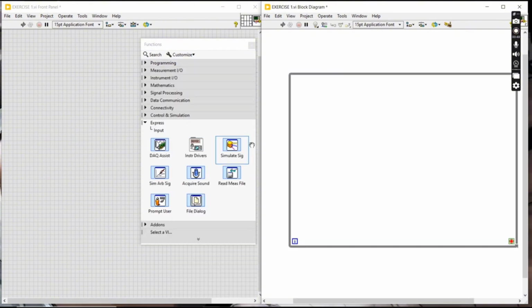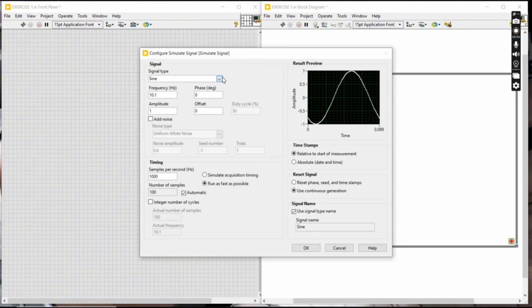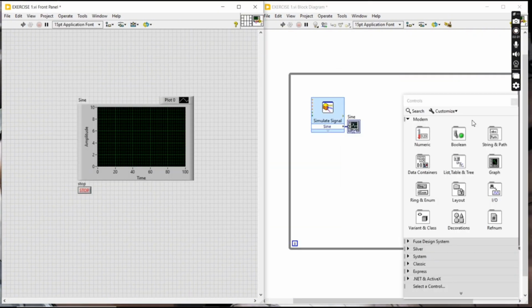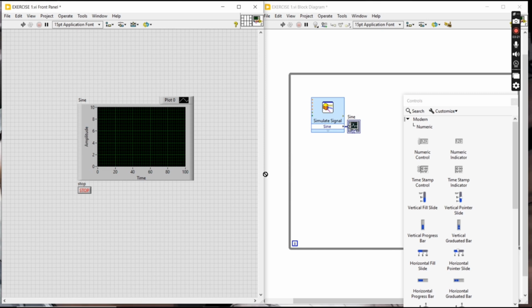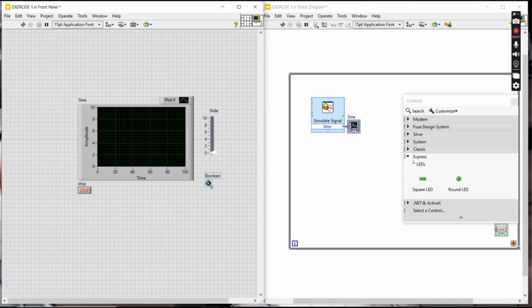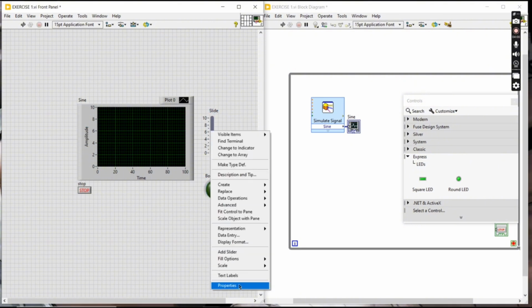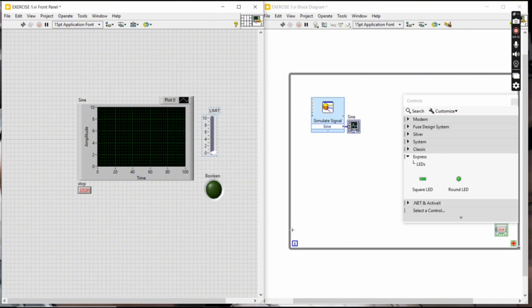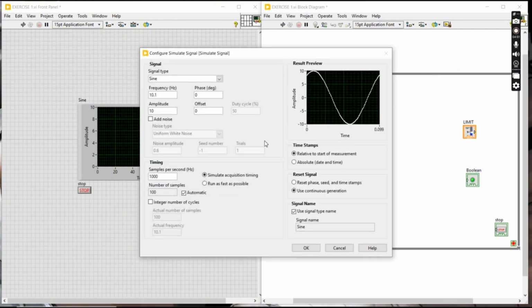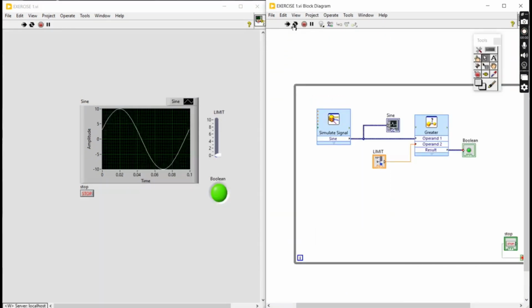Then, I use the Simulate Signal Express VI to generate a sine wave. Then, I add a waveform graph to show the output. Next, I drop a vertical pointer slide as the limit and a round LED for the alarm. On the block diagram, I wire the signal into a comparison function and connect the Boolean output to the LED. This shows how data flows continuously through the loop.